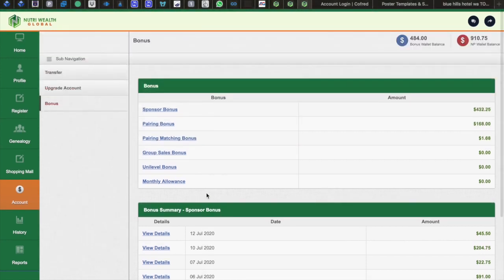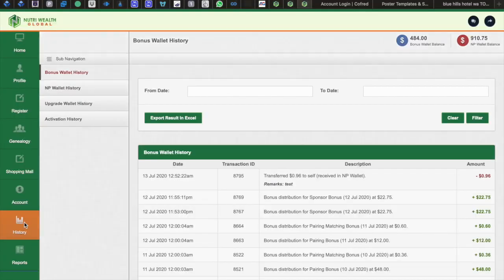Now we come to the history. The history would be done soon. The history has to do with wallet transfer history.